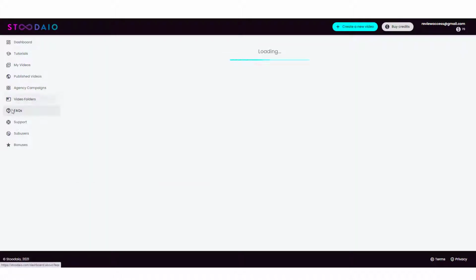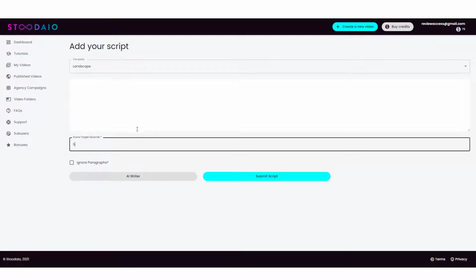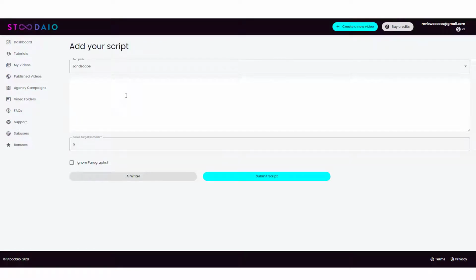Whoops, and I think I hit frequently asked questions. Let me jump back here. Now, after you do that, you have 2 options. One, you can type out your script here you want it to read. You can paste in a script, or you can come down here and do an AI writer.